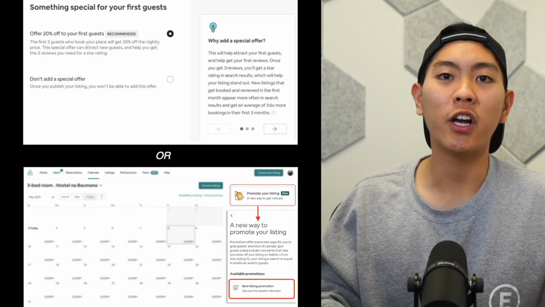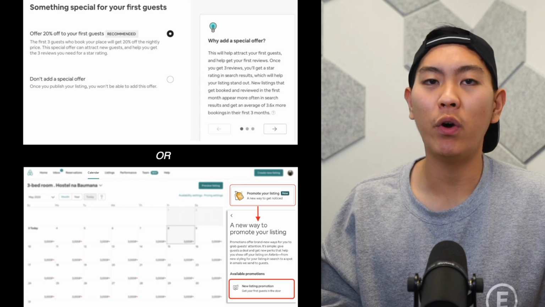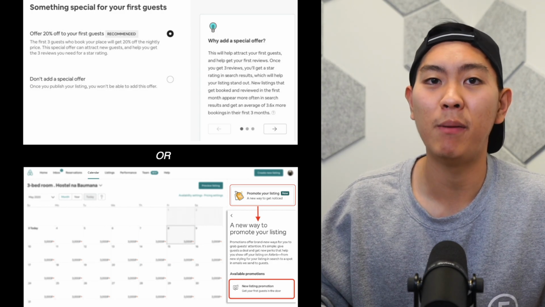The first thing I'm going to teach you is that when you list your property for the first time, turn on promotions. This is really crucial, as it's going to get eyes on your property on Airbnb. What you're going to do is go to your calendar, and on the right, it's going to say promotions. You're going to click activate new listing promotion, and this gives all guests 20% off for the first 3 people who book. Now, here's the reason why this is crucial.